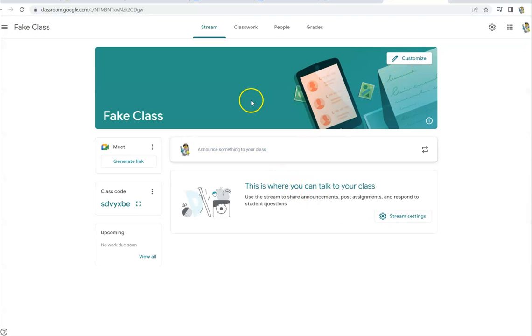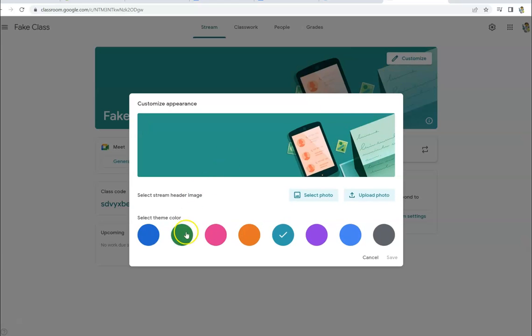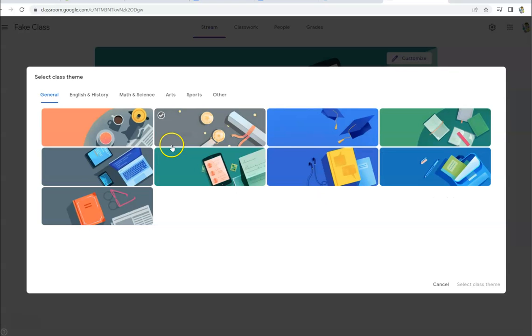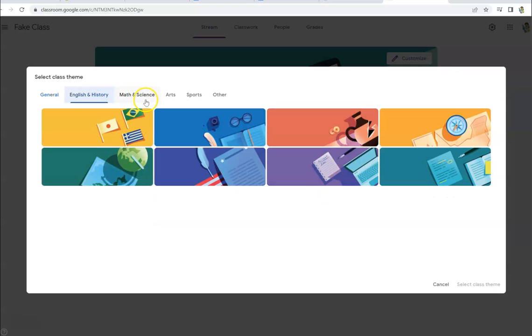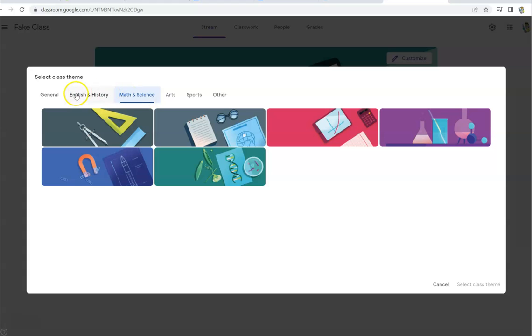Now, to customize this picture or to edit your name, you can come up here and say customize. You can choose a color, the theme color, and the theme color changes the buttons. So right here with select photo and upload photo, you can see it's changing colors when I change that. So you can change those colors to whatever you'd like. You can also hit select photo, and they have English and history ones, they have math and science generic ones. You can also, if you would like to, upload a photo.